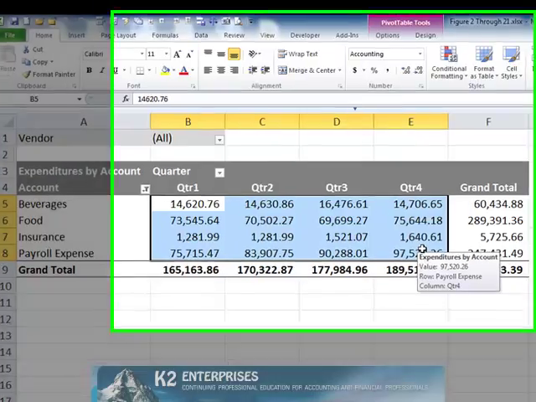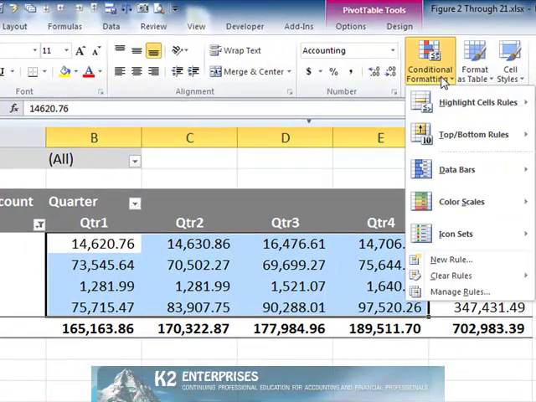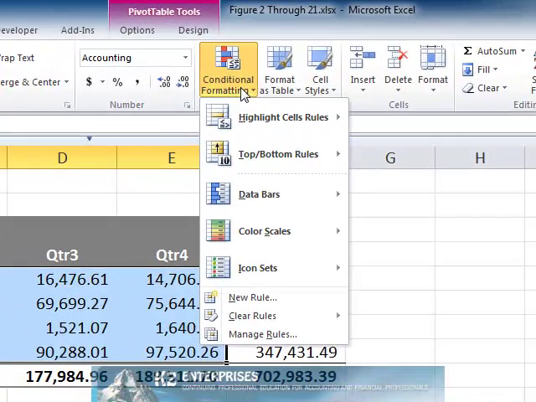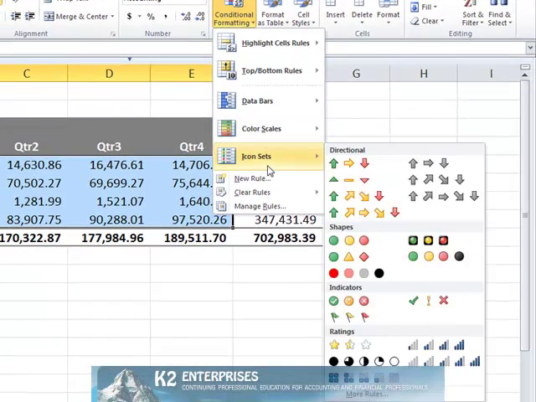Then, click Conditional Formatting on the Home tab of the ribbon and choose the conditional format you want to apply, say for example, 3 arrows as currently shown on the screen.